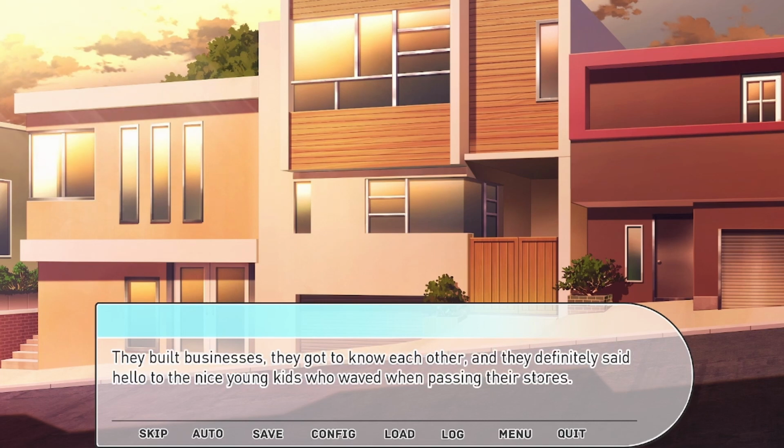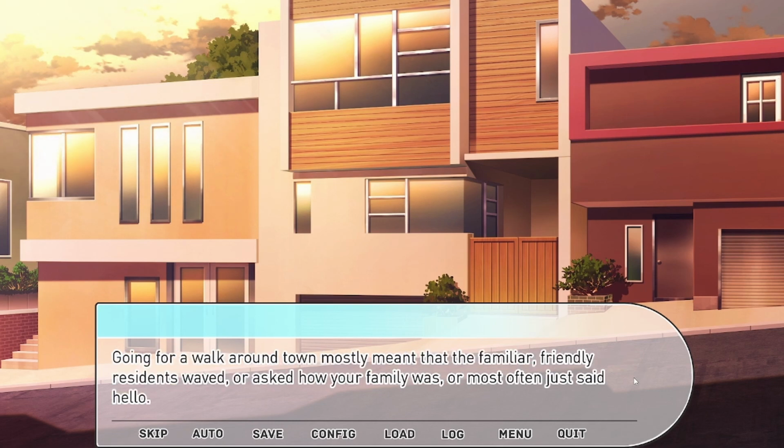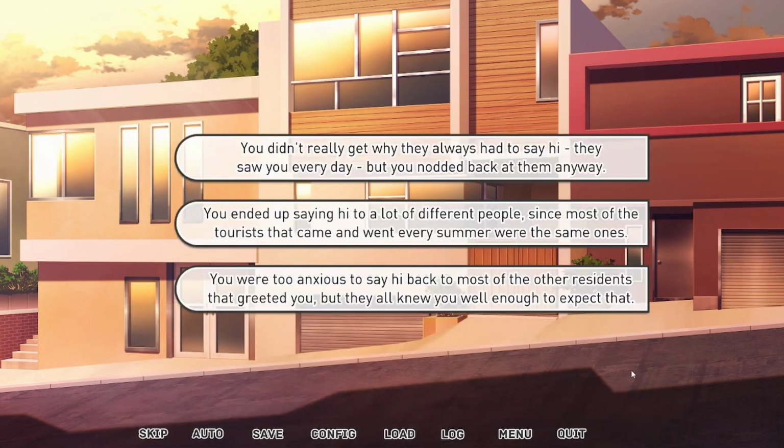They built businesses, they got to know each other, and they definitely said hello to the nice young kids who waved when passing their stores. Going for a walk around town mostly meant that the familiar, friendly residents waved or asked how your family was, or most often just said hello.